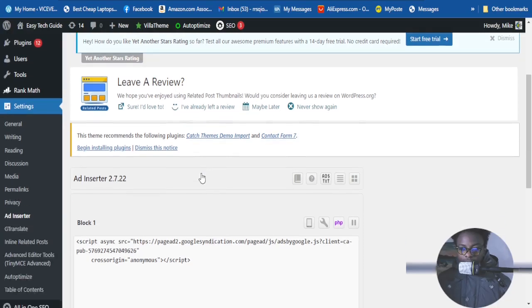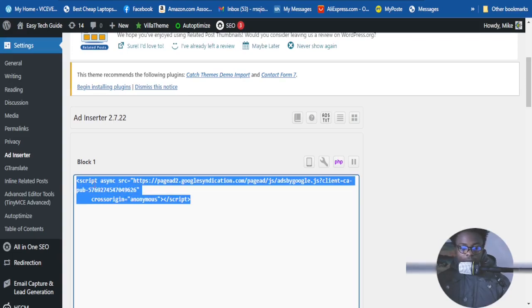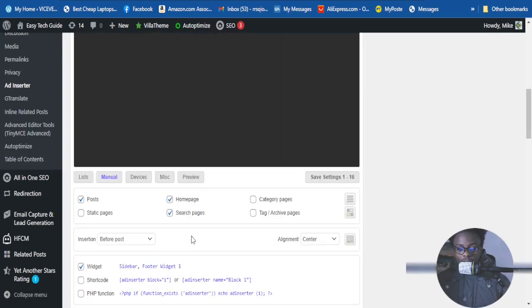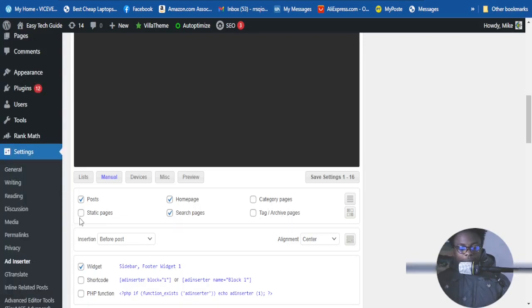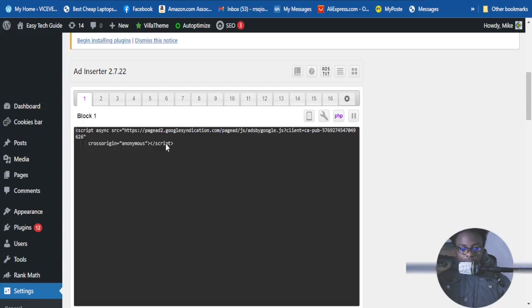So here is where you're going to be generating ads for your website. This is the code right there. Block 1. You'll be creating blocks for your site. This is block 1 right there. You want ads to show on the post, homepage, page, category. So we're going to choose the places where you want ads to show up. I want ads to show up at homepage, search page, categories, tag, post, static page, widget, shortcode. All this you are going to set up.